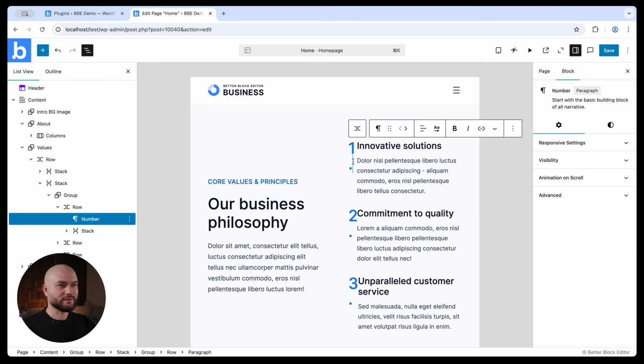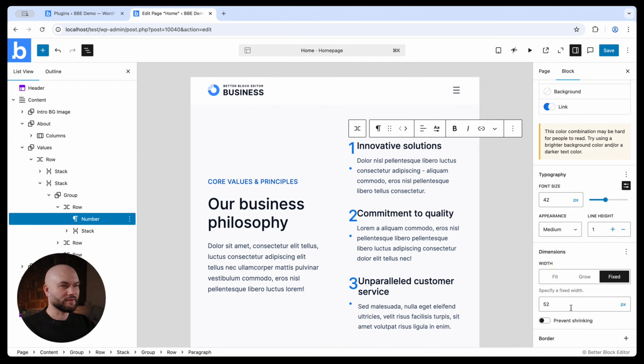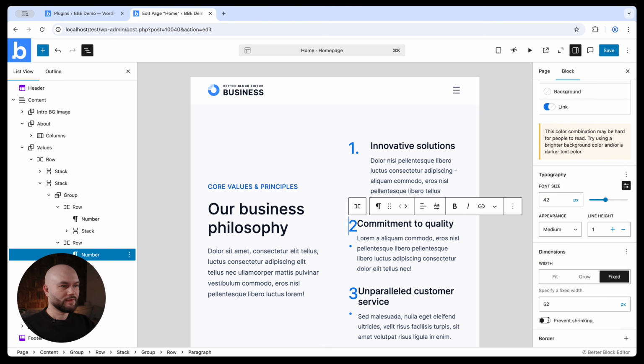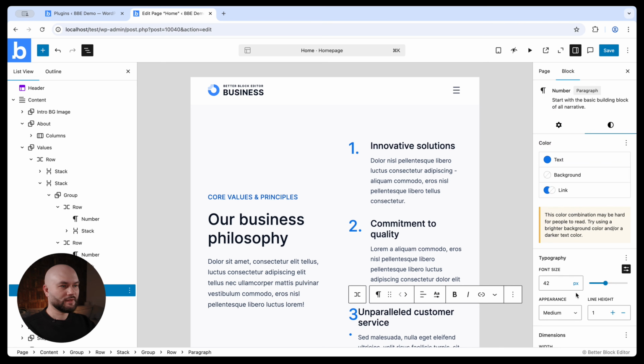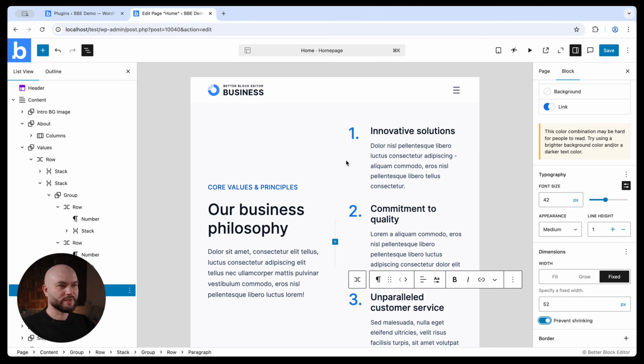Now to this section. You see these numbers here are getting smooshed. This happens because WordPress will allow blocks to shrink even if you set their width to some fixed value like here. Therefore, we have this prevent shrinking option. So I'm going to enable it here, here, and here. And this already looks much better.